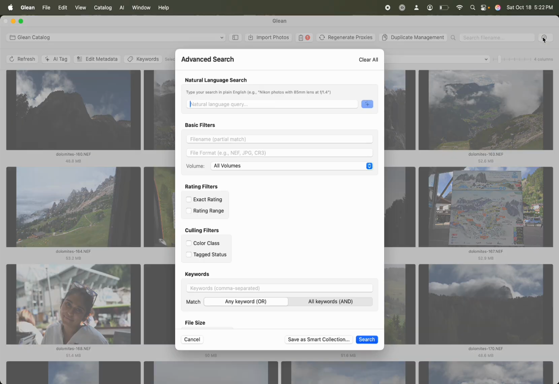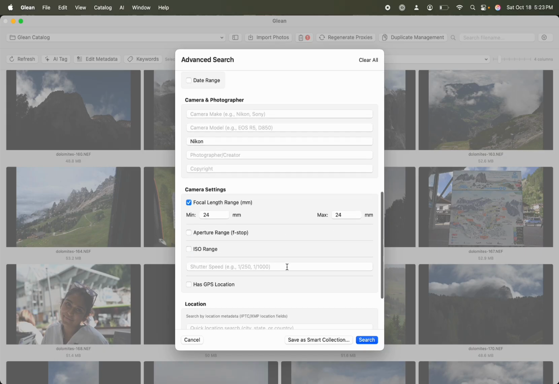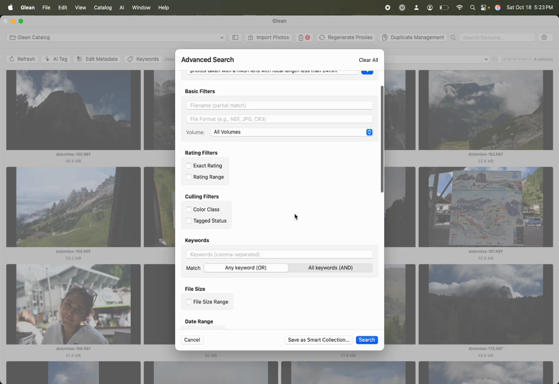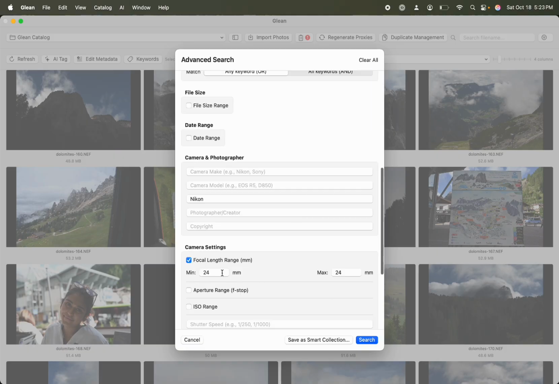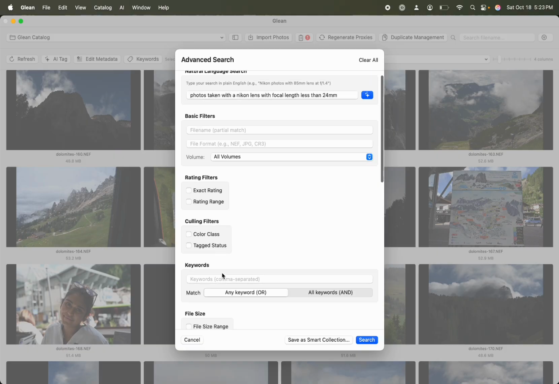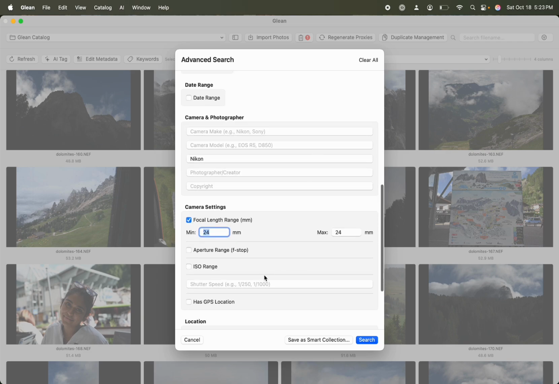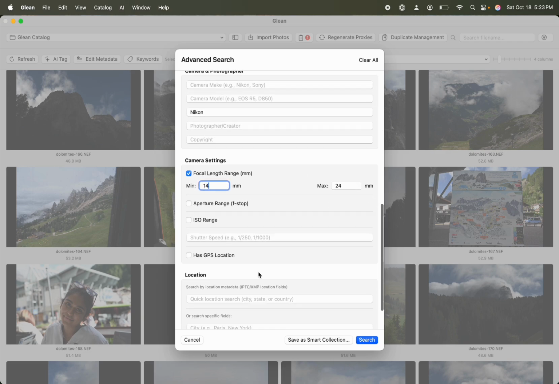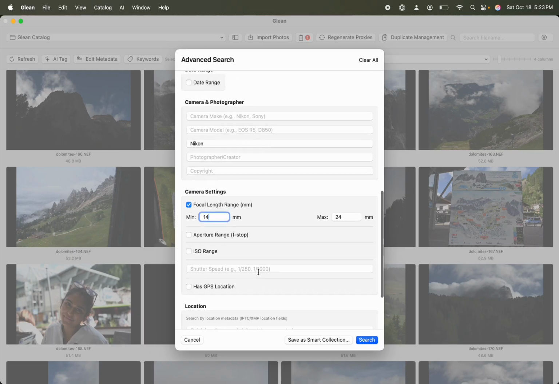So we talked about AI tagging, which is in this button, and then we talked about free-form natural language query search. I can say photos taken with a Nikon lens with focal length less than 24 millimeters. Let's see what it does. Focal length 24. I said less than 24 millimeters. Oh, look at this. This is a bug. I said less than 24 millimeters. It doesn't know that it should be 14 millimeters. So these are the things that I need to fix.